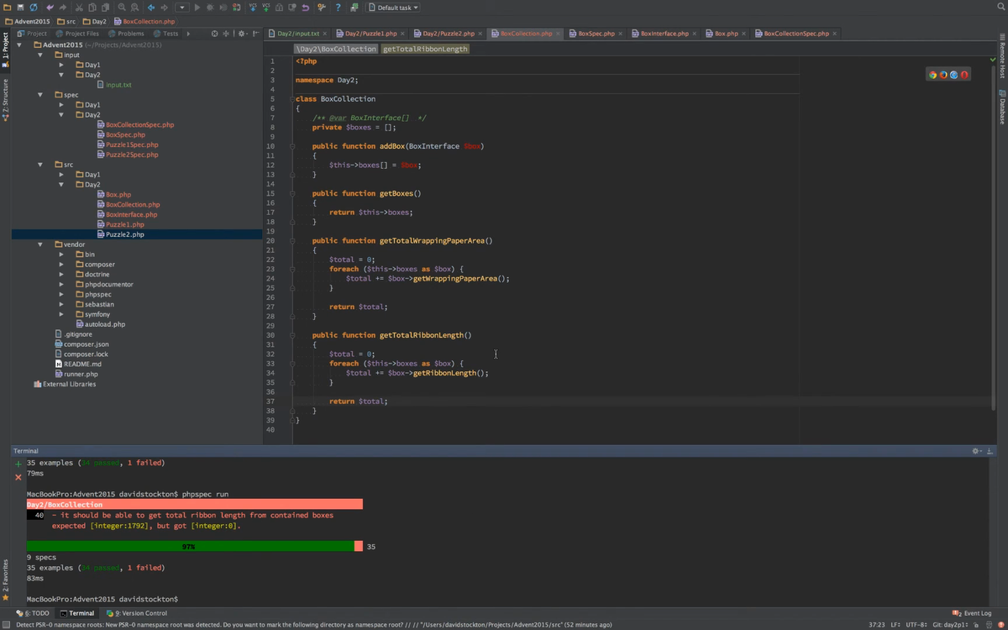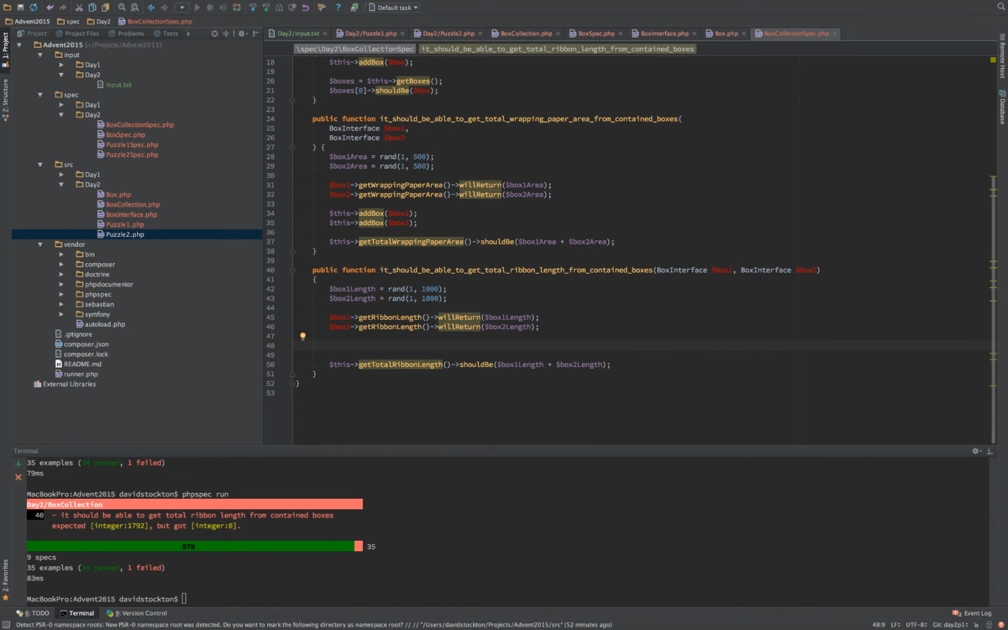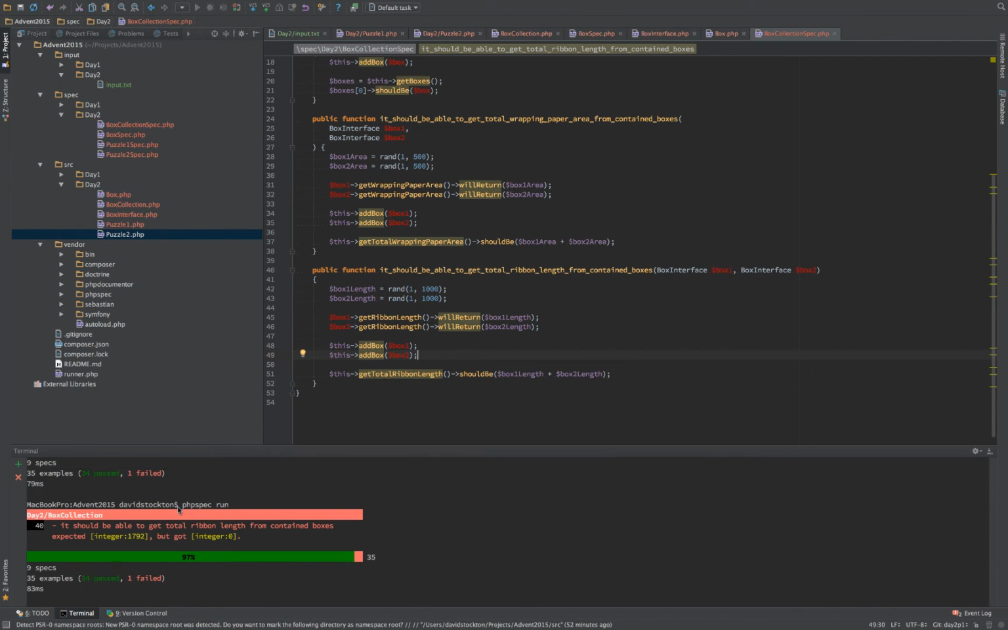Did not apparently work. Let's see why not. So our box collection spec says get ribbon length, and get ribbon length should return this stuff. Oh yeah, because we set up all this behavior, or I set up all this behavior. It's not your mistake, it's my mistake. And I never added the boxes to the collection, so I need to go ahead and do that. So we'll do this add box 1, and this add box 2. So notice there was a slight difference there.